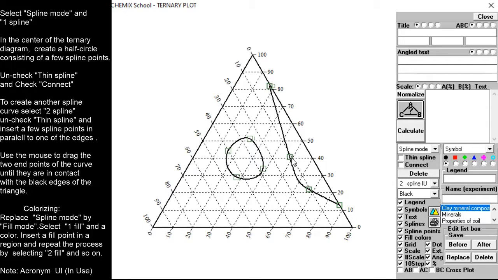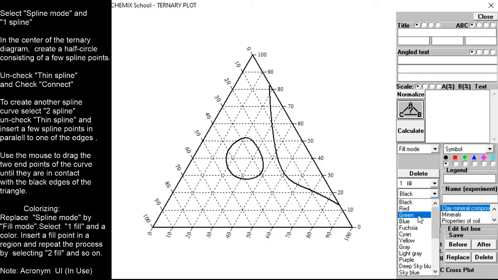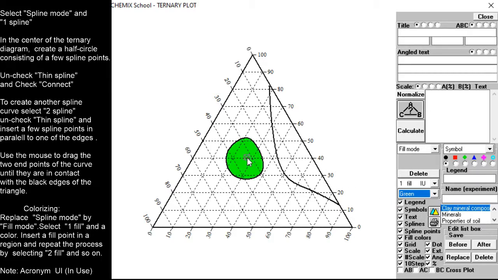To colorize the two regions, select Fill mode, select a fill point and a color. Use the mouse to insert a fill point inside one of the regions. To identify the last fill point from other fill points, note that only the last fill point has a squared shape.